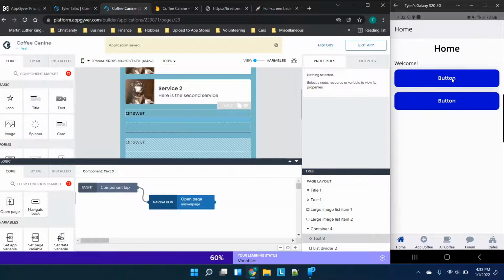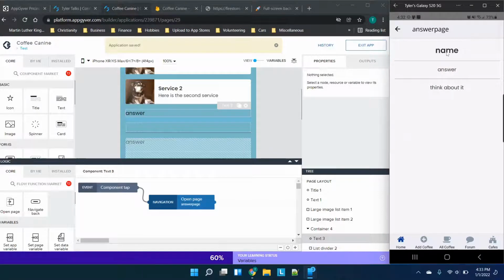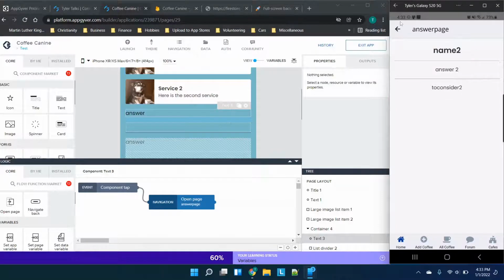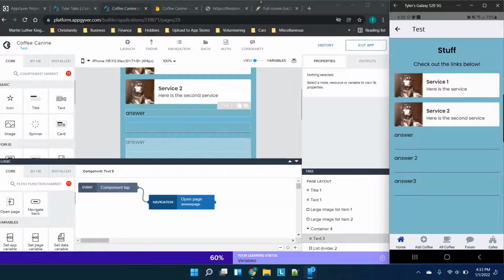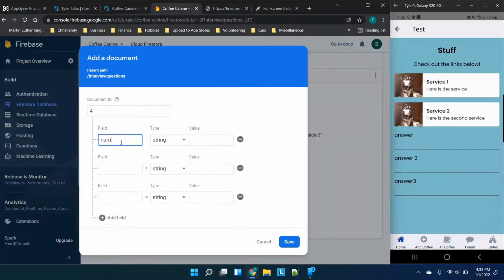This will refresh over here. So this button will take us to this page. But now when we click on something, it brings us to name, answer, to consider. If we click on answer 2, we get name 2, answer 2, to consider 2, and likewise for answer 3, exactly as you would expect it to work. So every time we add a new document, I'm going to call this new document 4, so it stays in order. We'll call it name 4, it works, and then we have to put name, answer, to consider.